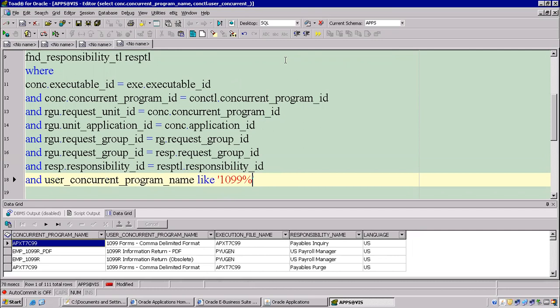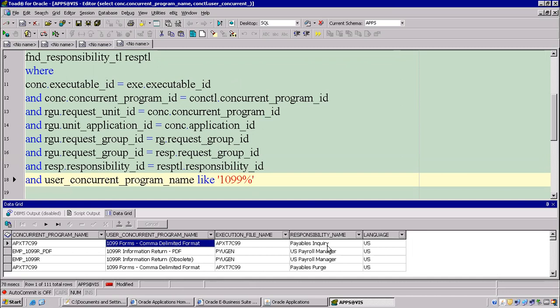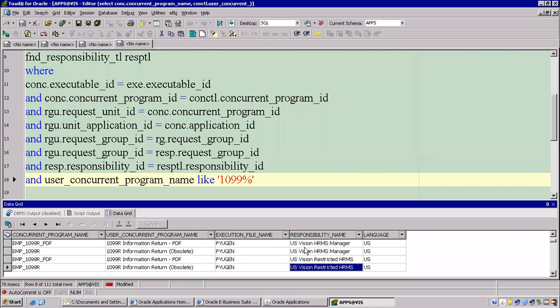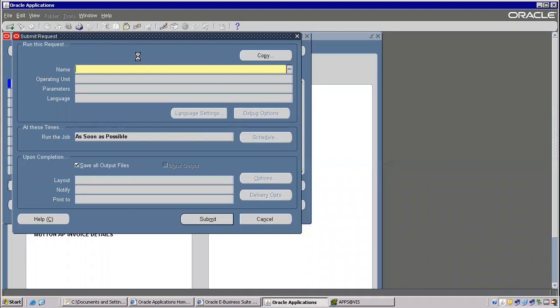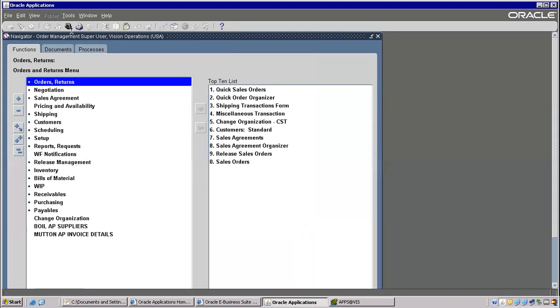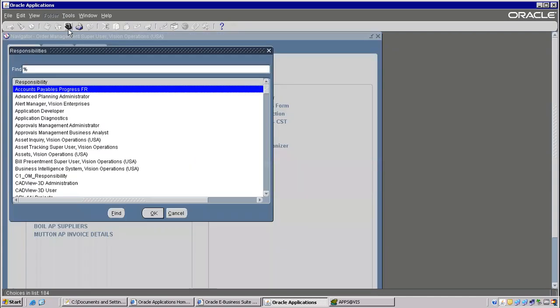So this is the way we can identify your program name and user concurrent program name, where exactly it is attached. So you can go straight away, like the responsibility names listed out over here: US payroll manager, payables, payables inquiry, and your program is attached under these many responsibilities. So you can go and access over here. Okay. So right now I am going here, go to payables responsibility, and it will appear over there.